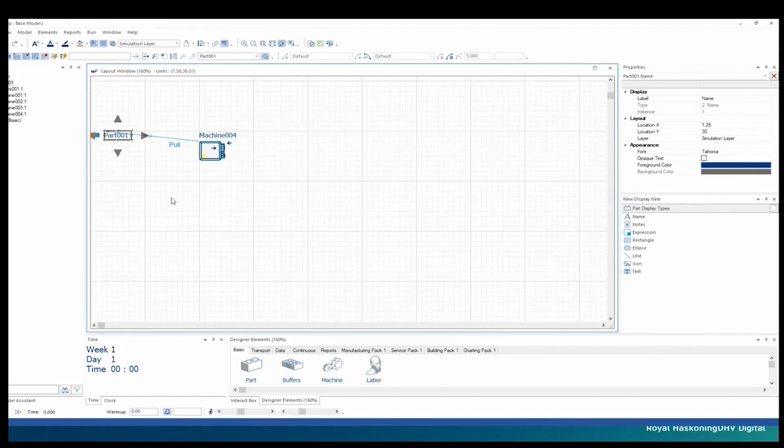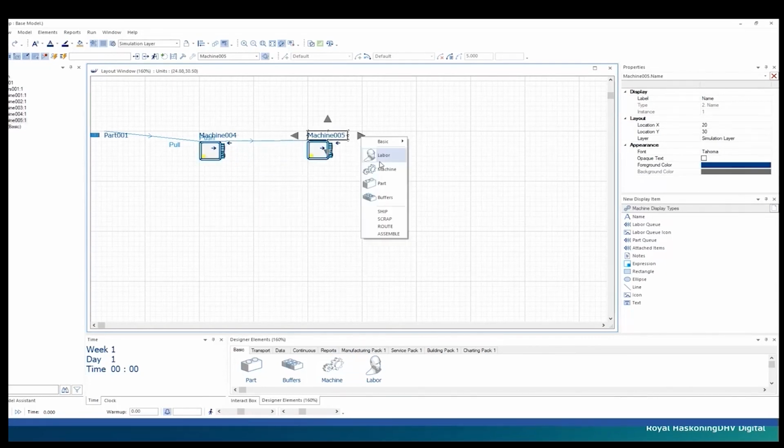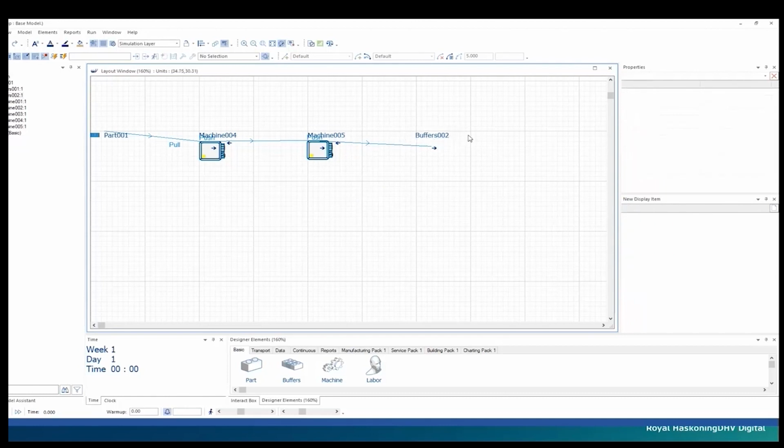I'll click the arrow to the right of the machine to add another machine, and by default a push rule is added. I'll add a buffer, and again this will push from the machine into that buffer, and from the buffer I'll add a final machine which I'll push to ship.